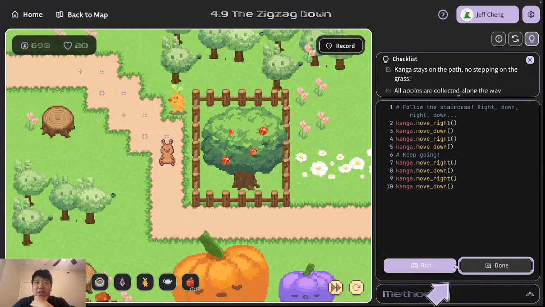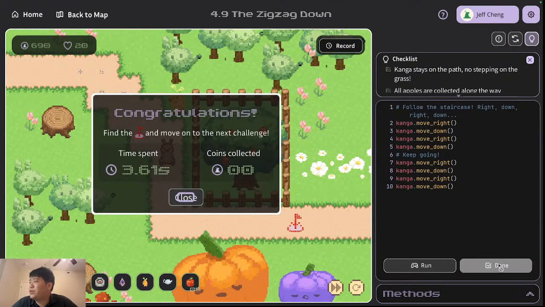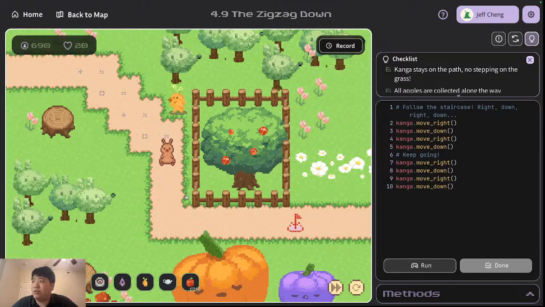But it seems stupid and repetitive. That's why we're going to talk about loops very soon. But right now we are just using the very stupid and very intuitive way to solve this challenge first. So we can hit done and close.